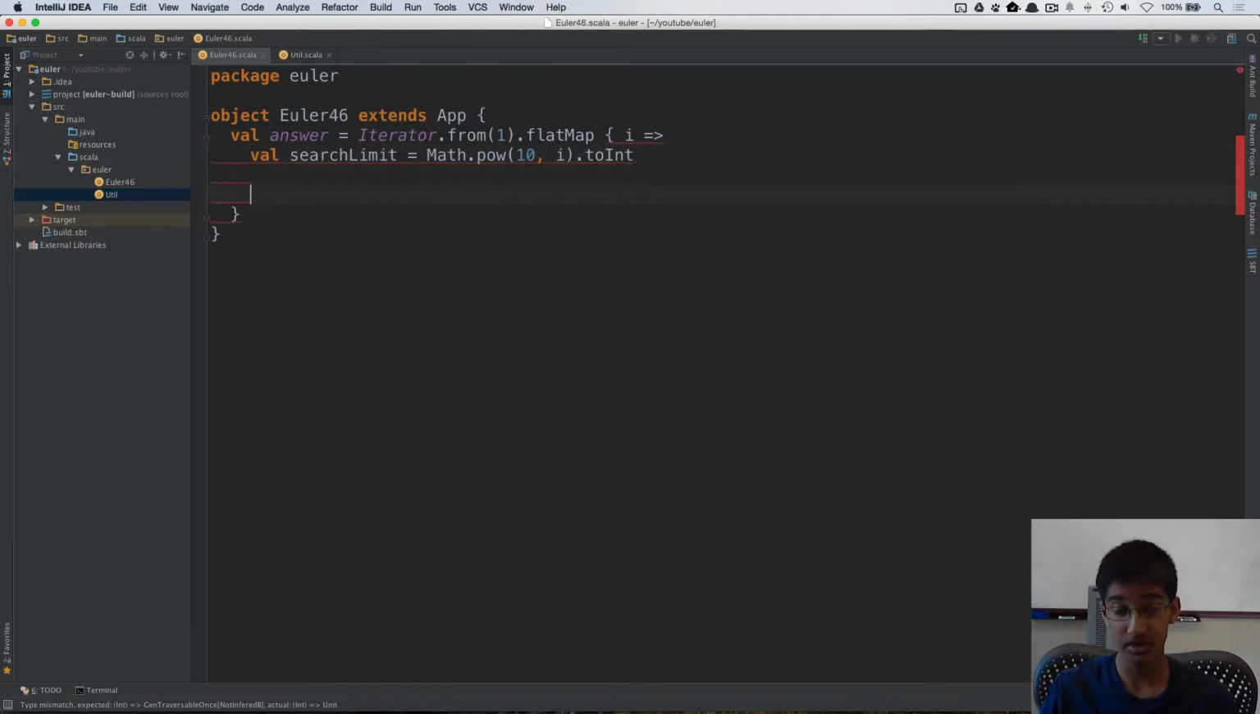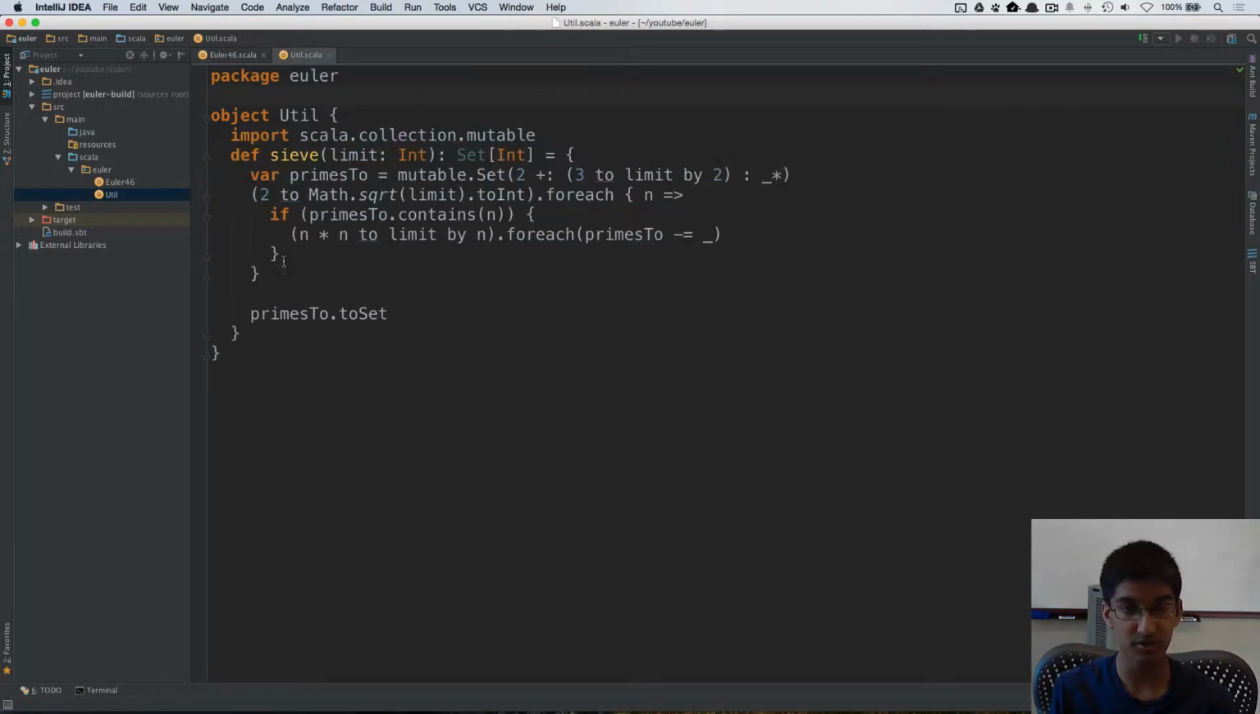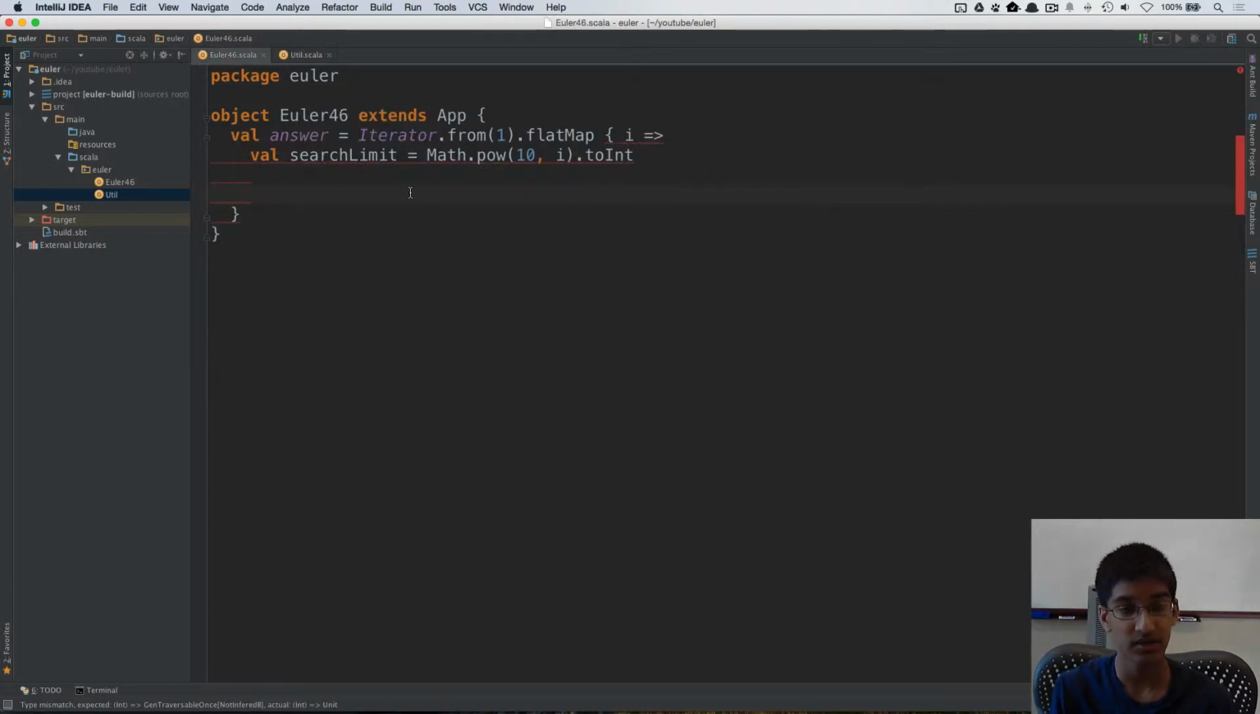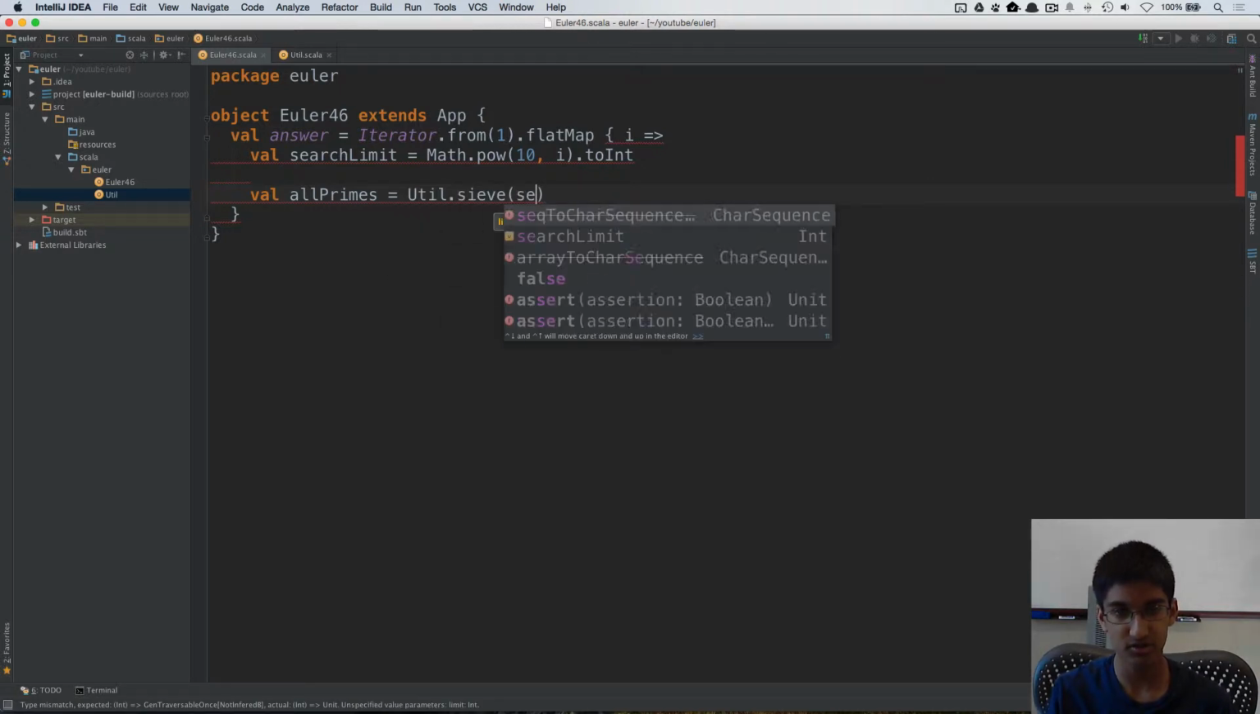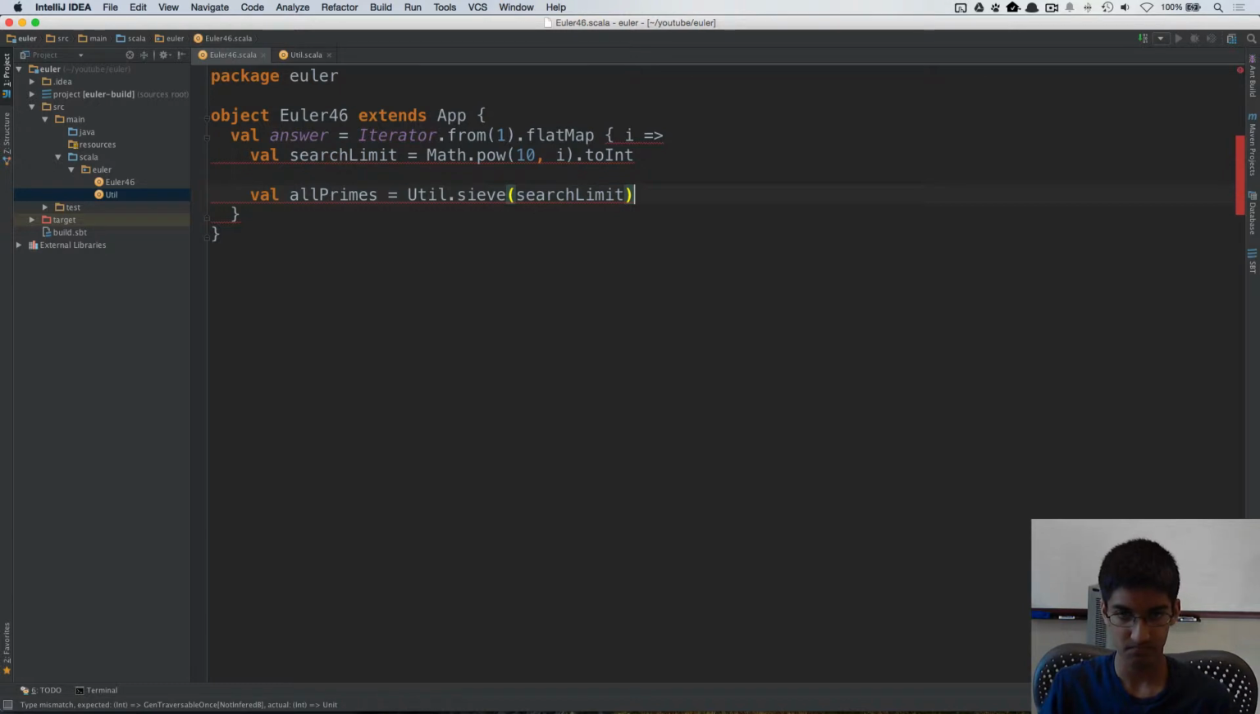So given a search limit, we have a few things we need to calculate, the first of which is all of the primes underneath that limit. So here in the util object, I've copied the sieve of Eratosthenes, which we've seen in previous videos, and we're going to use that here. So I'm going to create a val all primes, and I just do util.sieve up to the search limit.